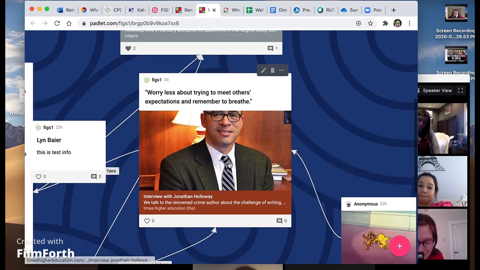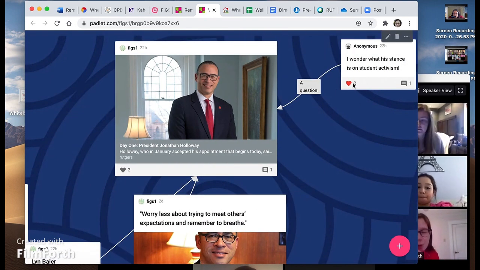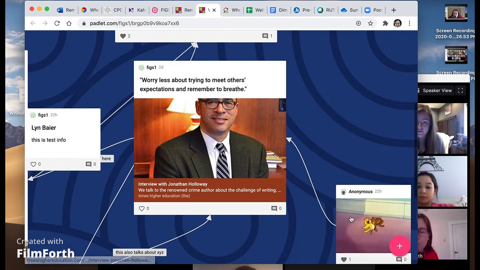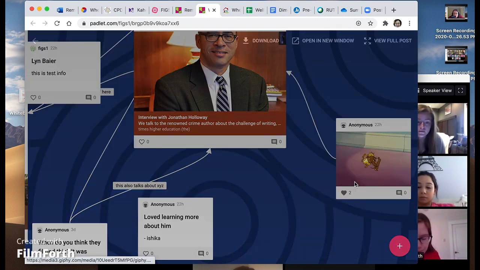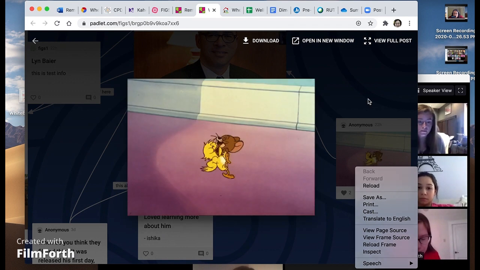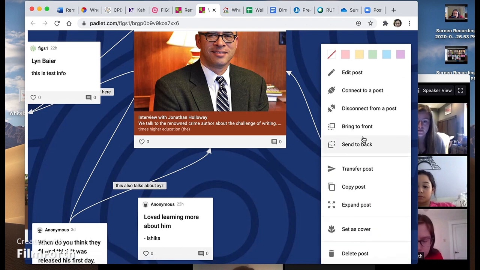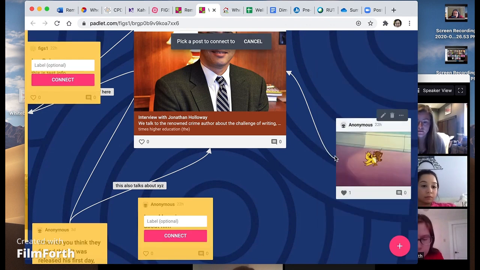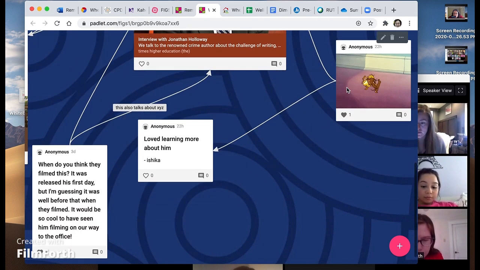Did anyone add anything here? Could a few people try just to play around, just to make sure you can get it to work? You can also right click on something. Whoops, that's not what I wanted to do. And you can connect a post. So you would just say where you wanted to connect it to, and then it would draw a line. So it's sort of concept mapping in there, which is pretty cool.